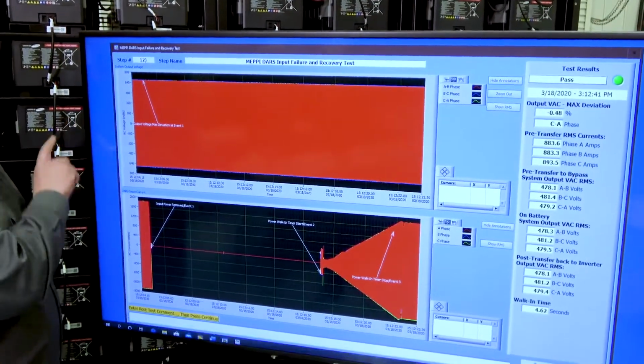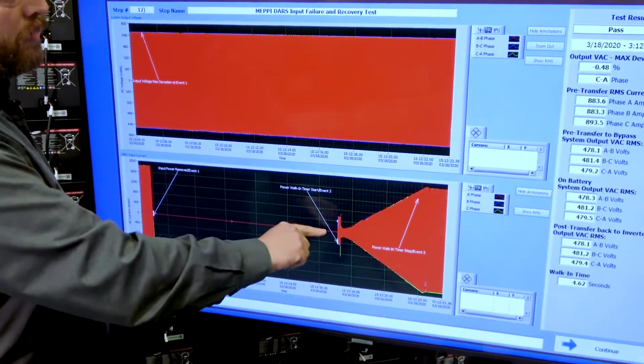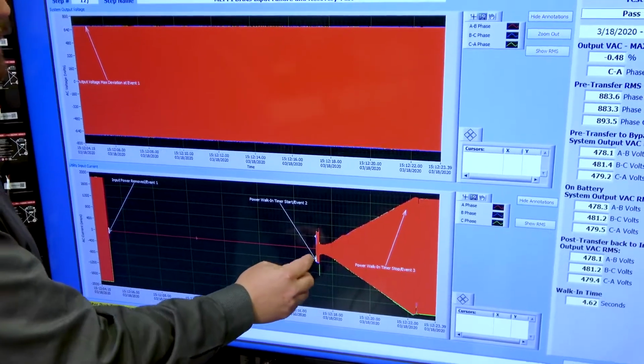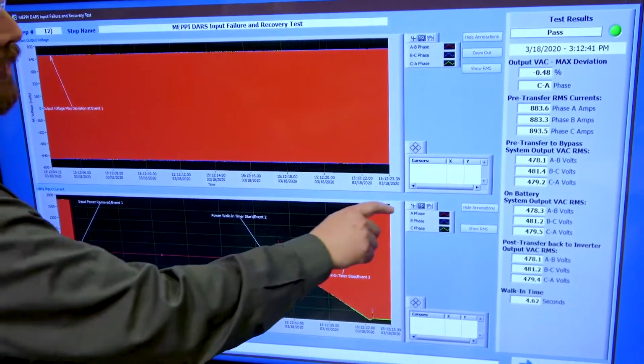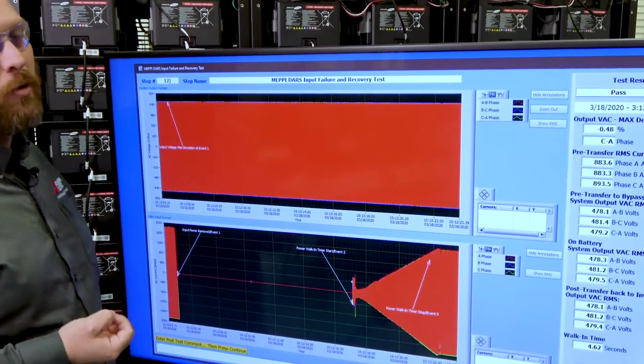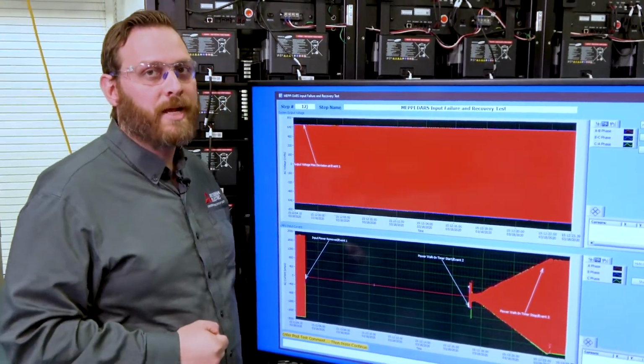So as we went from input current failure to the current being turned back on, the converter starting and ramping back in the load, that entire operation, the output voltage waveform maintained within 0.48% total deviation, so nice and smooth operation.